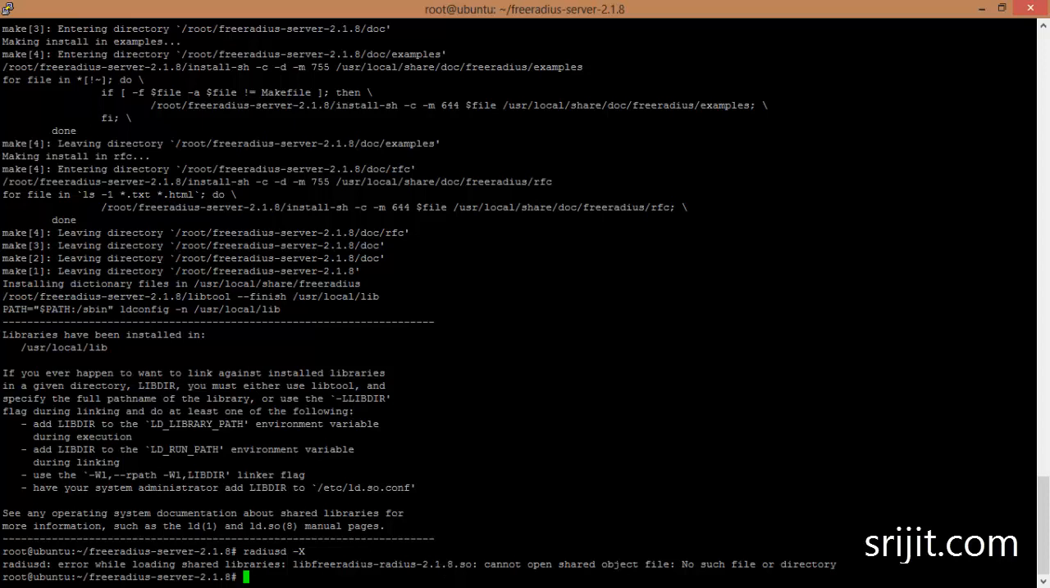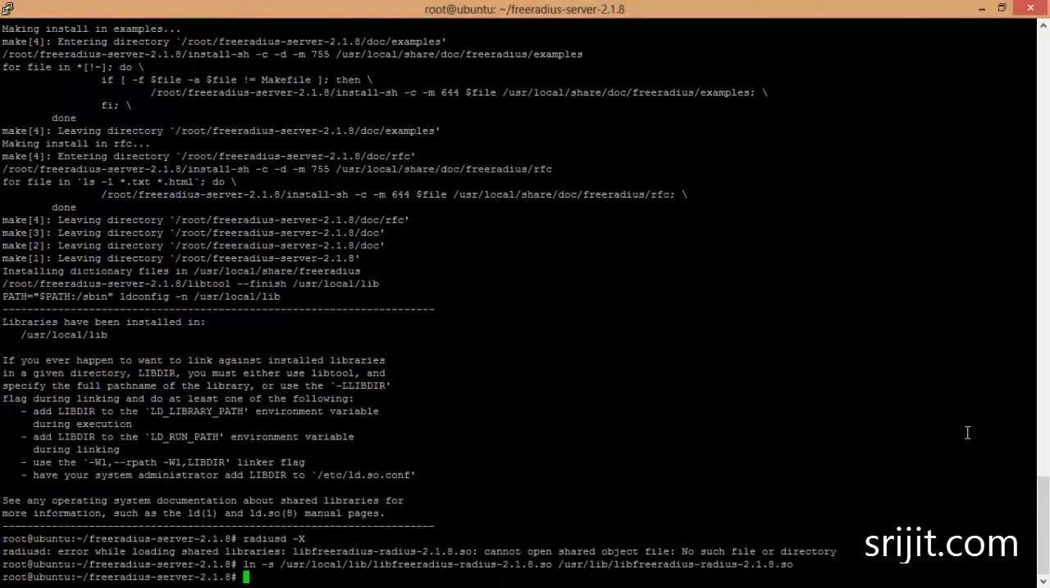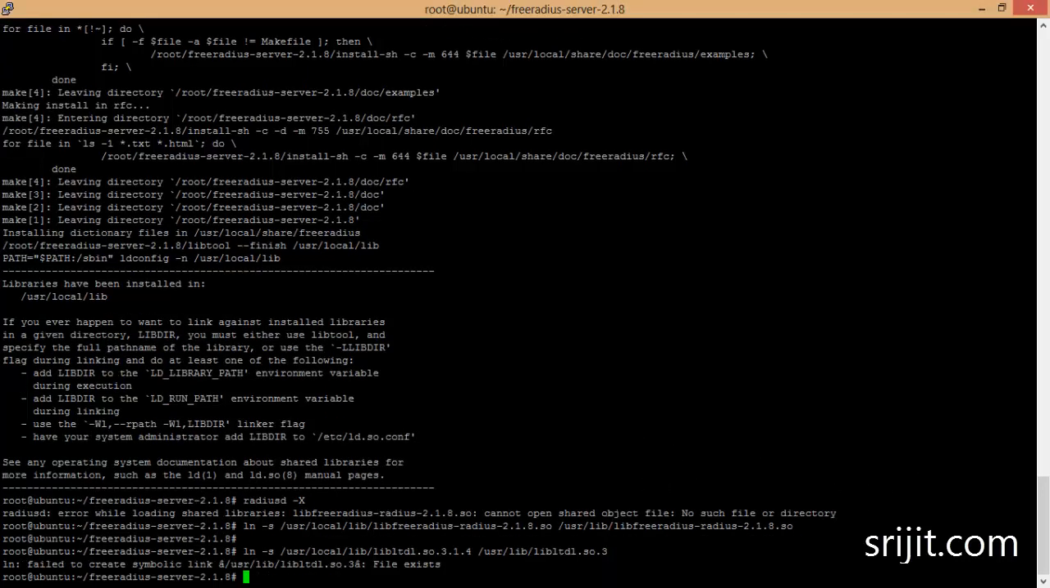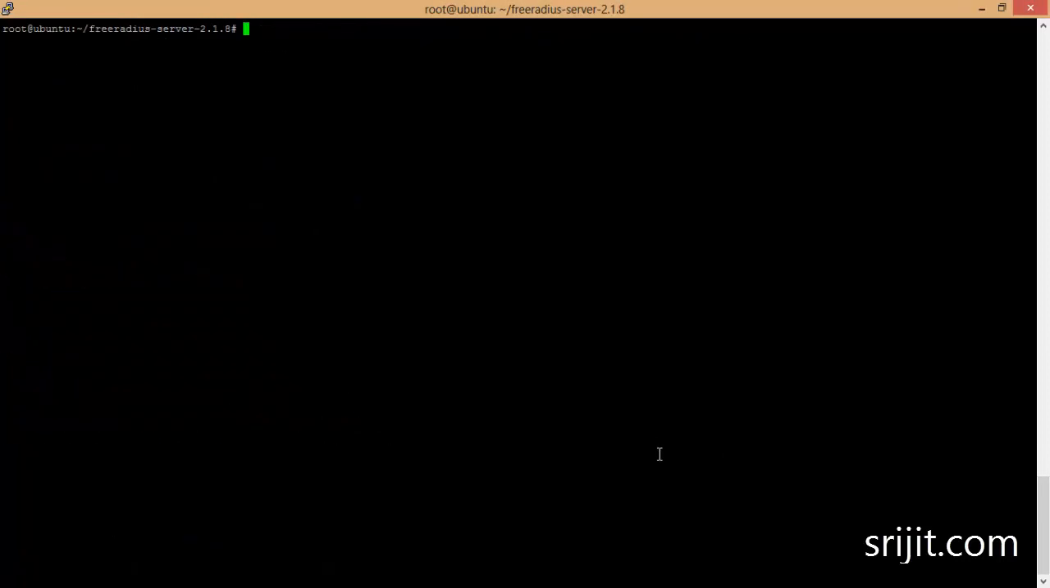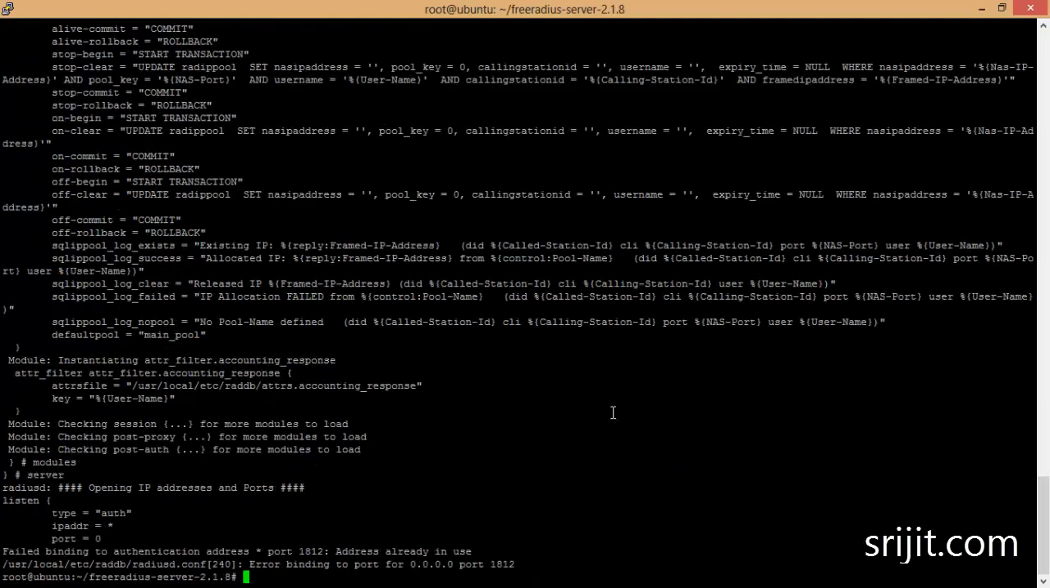So at first we'll issue this command, then for the other libraries, and lastly this one. Then again we'll issue radiusd -x. So here we get another error, that is error binding to port 0.0.0.0.